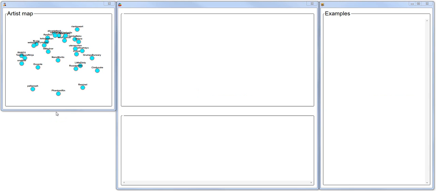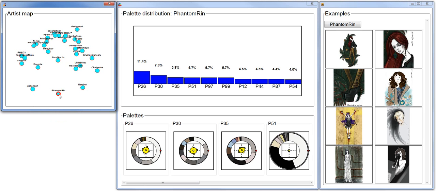To start exploration, the user selects any artist by clicking the corresponding point. Our interface will then show a palette distribution specific to the artist, as well as the top color palettes in the palette view. Meanwhile, the example artworks from the artist are displayed in the example view. By observing the palette distribution, the top color palettes and relevant examples, the user can form a quick understanding of how colors are used by the artist.